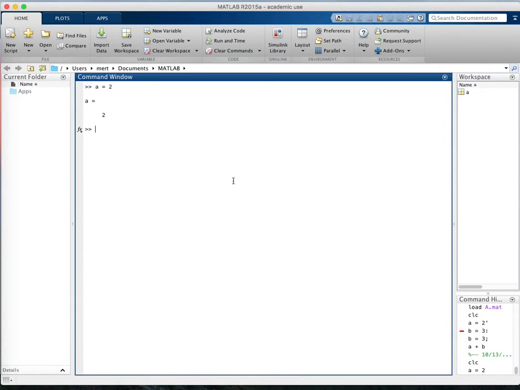Okay, so what I did, A is equal to 2. Now A here, this is the workspace, and you can see the recorded variables that are in your workspace. So what is the advantage compared to C? I didn't define it as an integer or double. I just made A equal to 2. When you do this, MATLAB automatically performs this operation by itself.